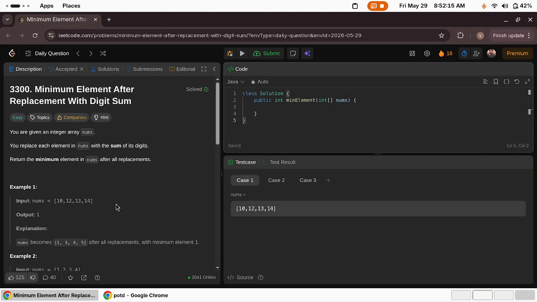So today we are going to solve the LeetCode problem of the day. Its number is 3300 and it's an easy problem, so it won't take much effort. Yesterday it was a hard problem. Let's begin with this: Minimum Element After Replacement With Digit Sum.